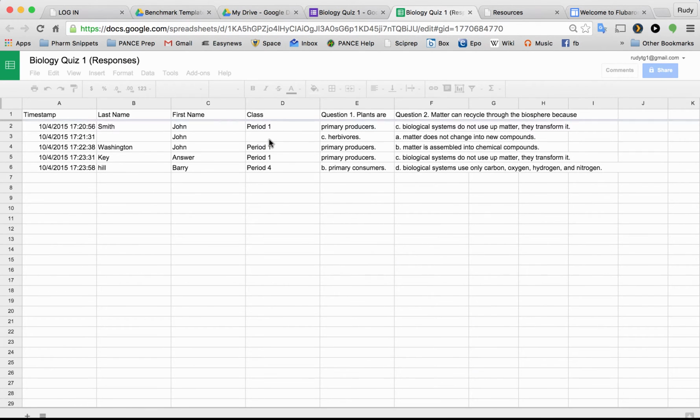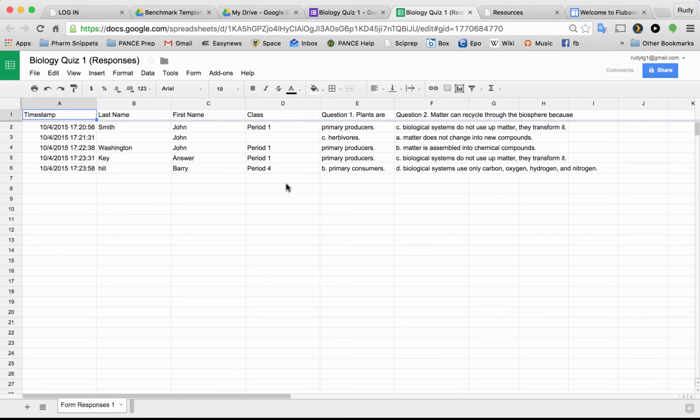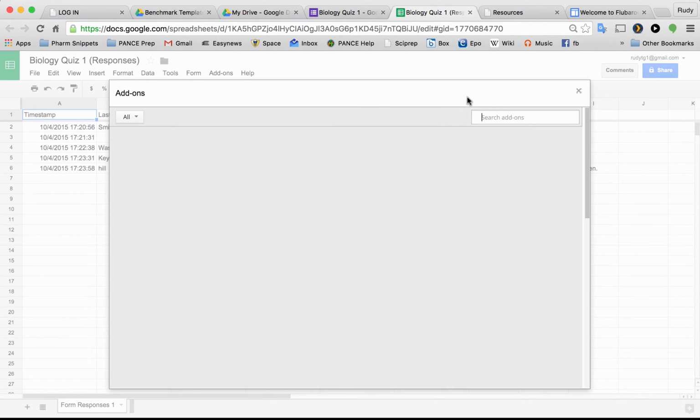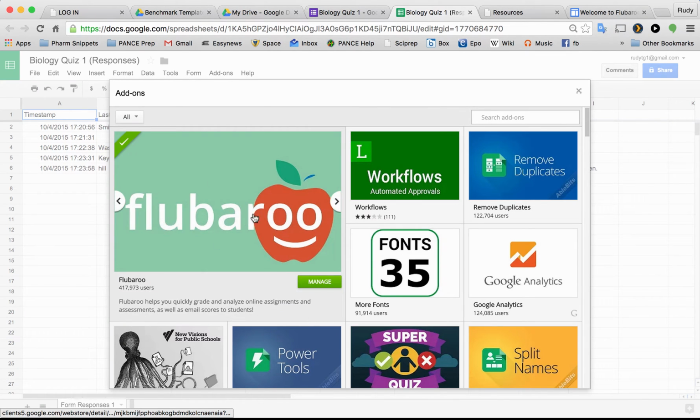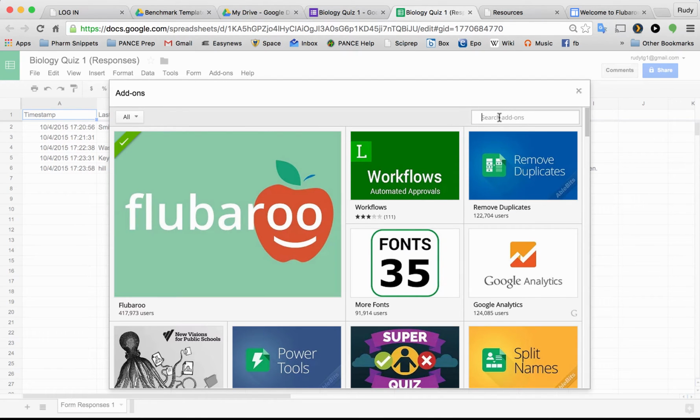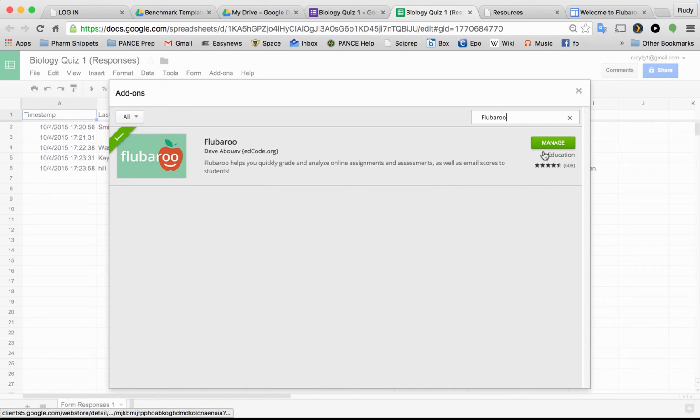So now, here are the responses right here. So what you want to do is, now you have Google Sheets open. What you want to do now, here is where Flubaroo comes in. You're gonna go here, go to add-on. Flubaroo is already enabled. If you don't have it, what you want to do is get add-on, and Flubaroo should be one of the main boxes to select, and you could type it in if you want. Basically, if you didn't have it there, it will just say add-on.